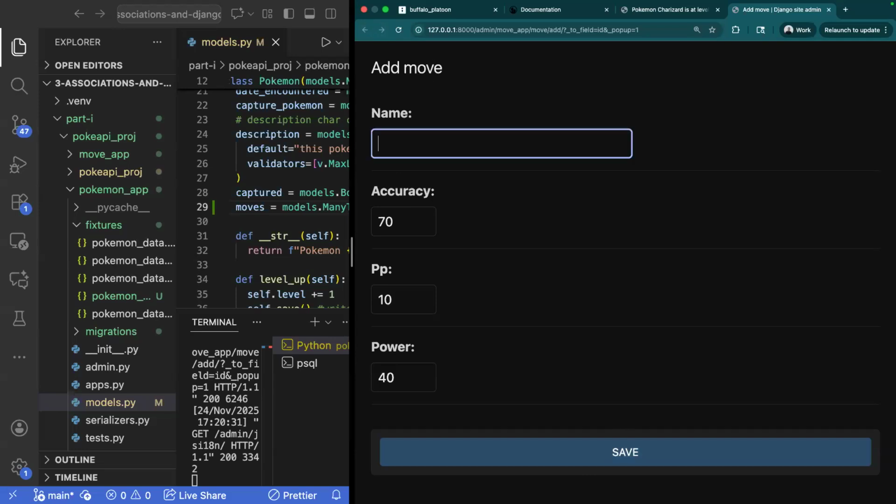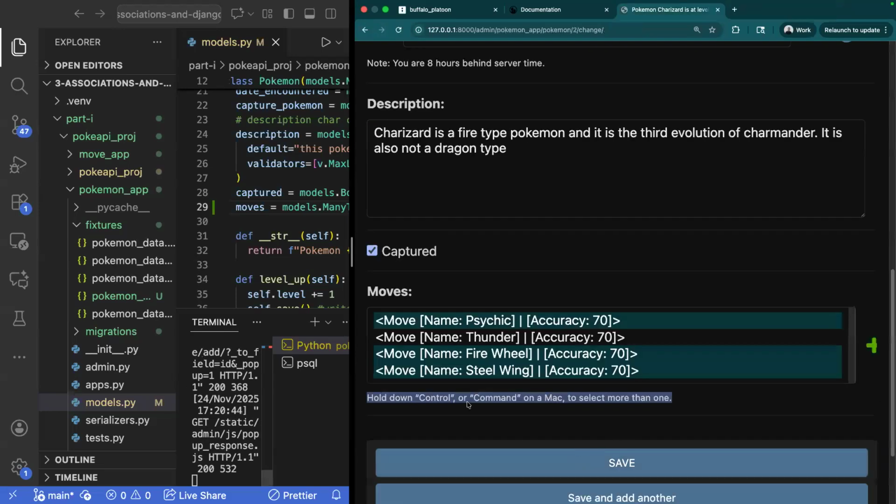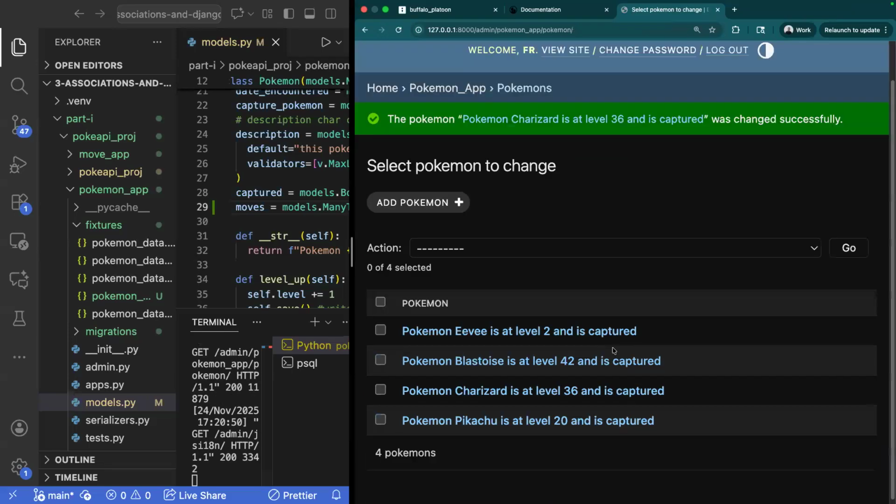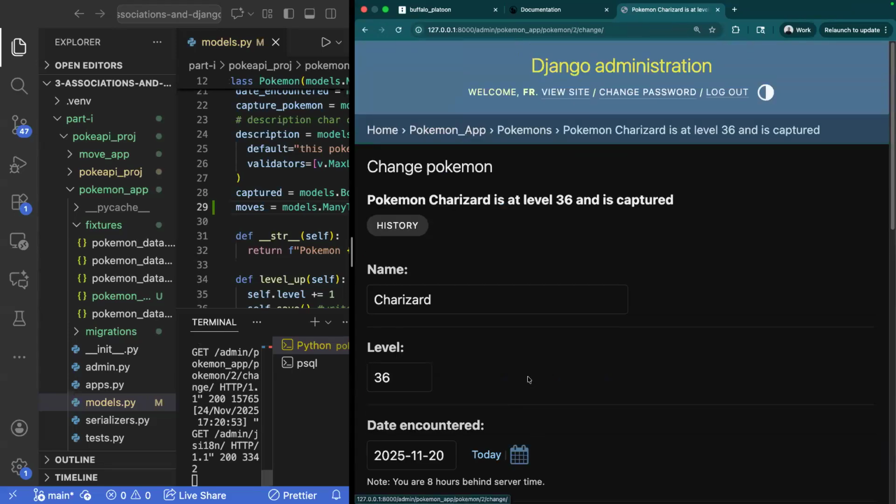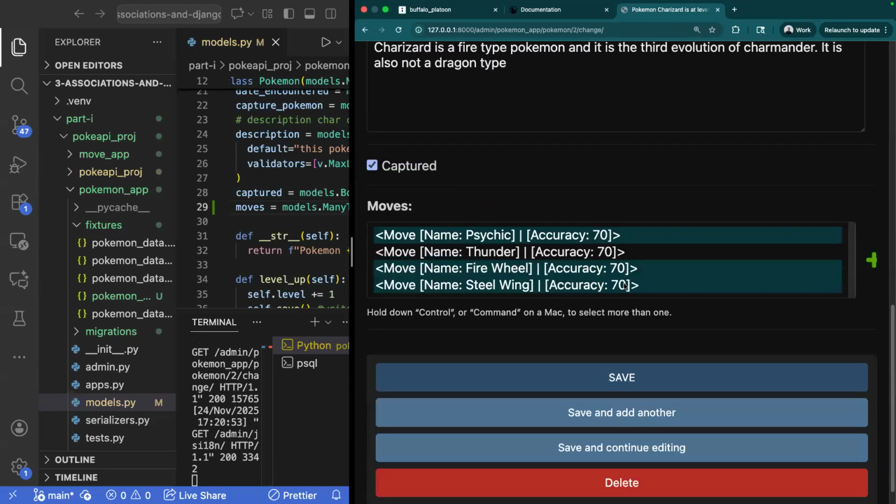Oh, well, it's not going to let me come out. So let's go ahead and do Steel Wing here. All right, so now Steel Wing, Fire Wheel, and Psychic have been selected. If I save it and I come over to look at Charizard, you can see that all 3 of those have continued to be selected.